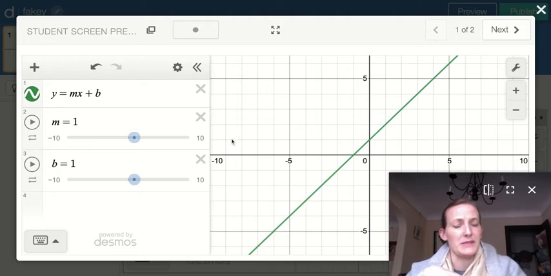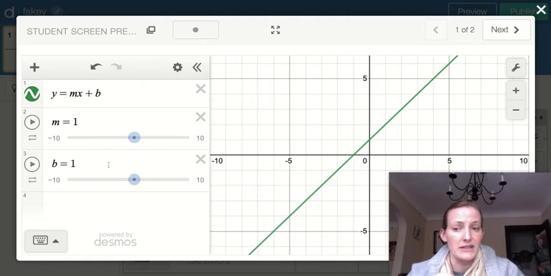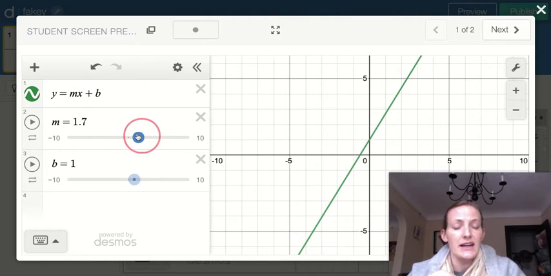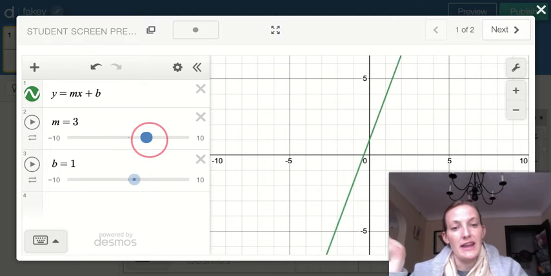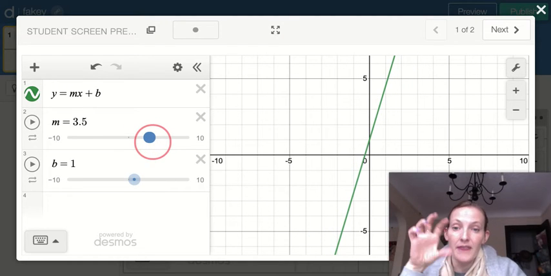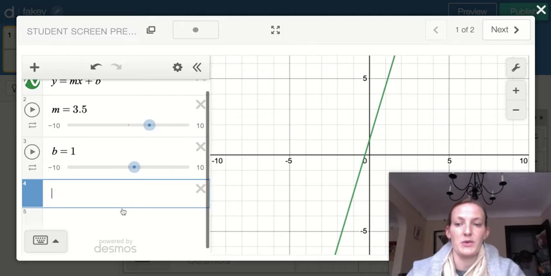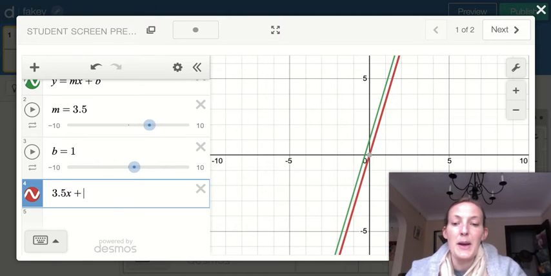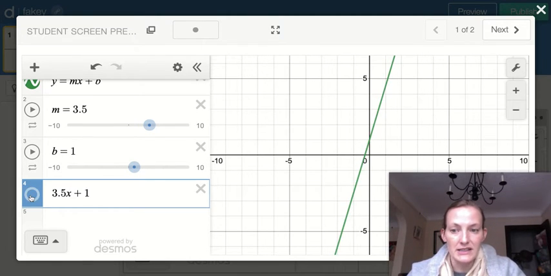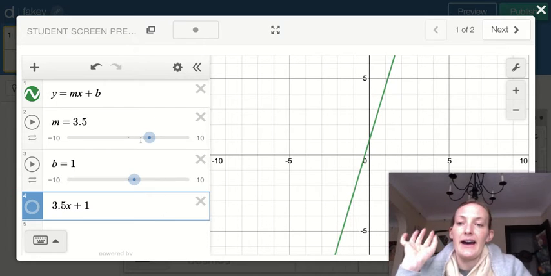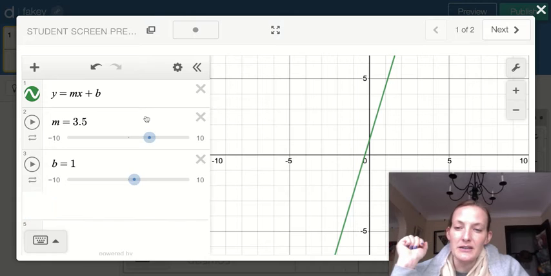We've got y equals mx plus b. Right now, m is 1, b is 1. I can change that. Notice as I'm changing the m value, this is the number that's getting multiplied by x. Right now, this equation is 3.5x plus 1. Notice how that's literally covering up the equation that we've got there. Let's get rid of that though.